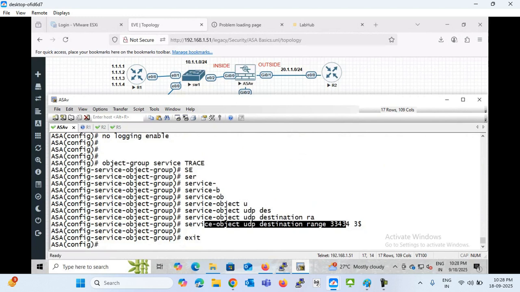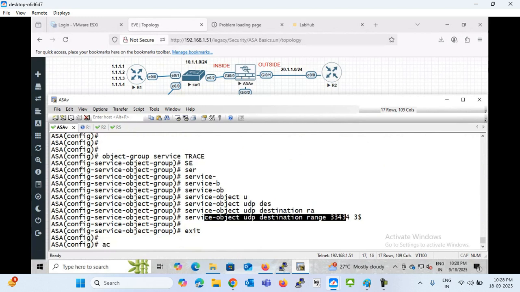UDP packets are not required to be matched in object group and to do the inspection, but for our practice we are trying it, because UDP packets are inspected by default. You just have to allow the traffic which is hitting on the outside interface, the ICMP packets. Okay, but let me do that.